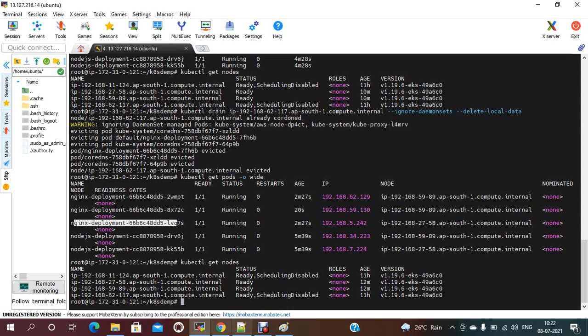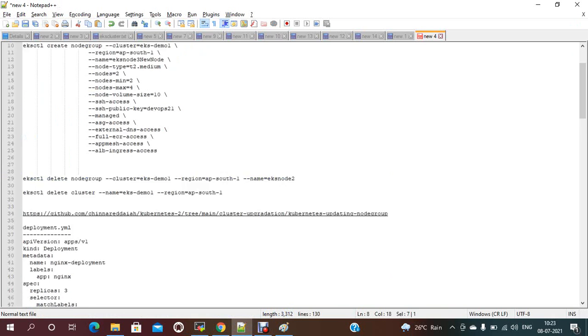After this, if I don't want to use the old nodes anymore, I will use the eksctl delete command. So the node 1 and node 2 node group will be deleted. Now if you check, currently I have two node groups. If you run eksctl get nodegroup, you can check them.